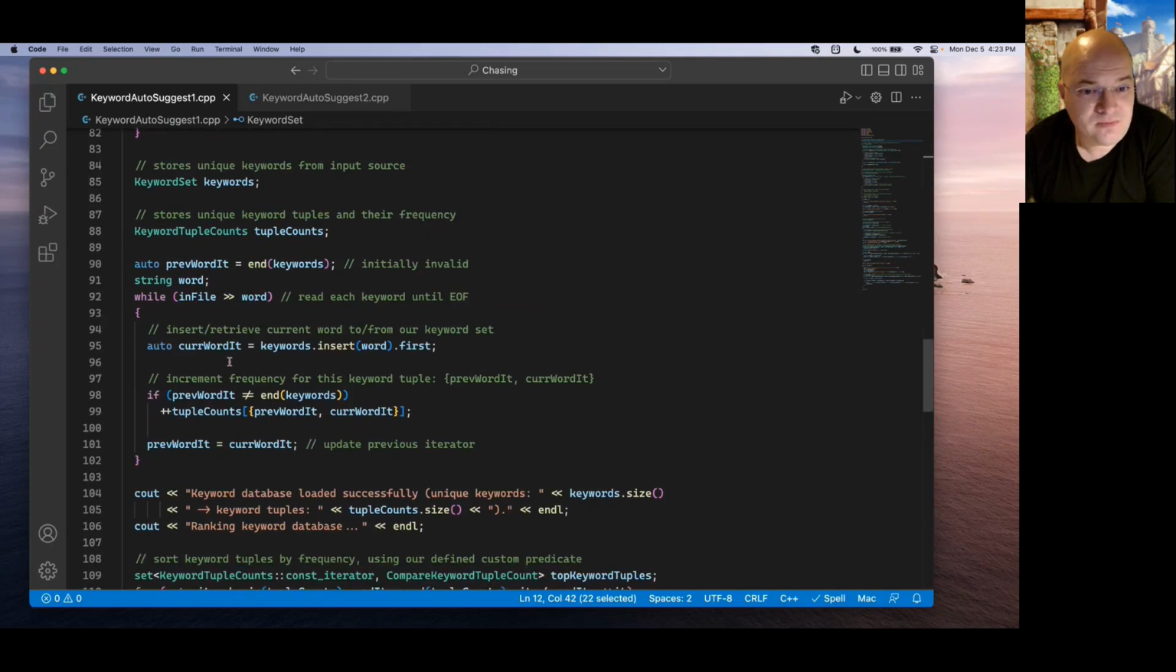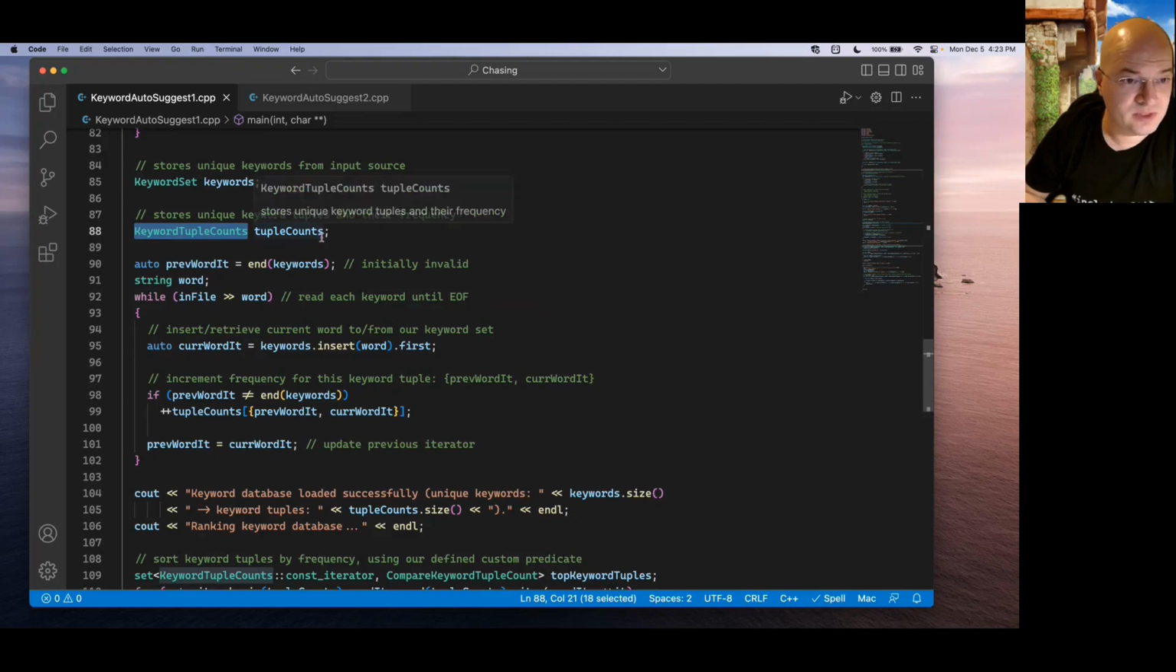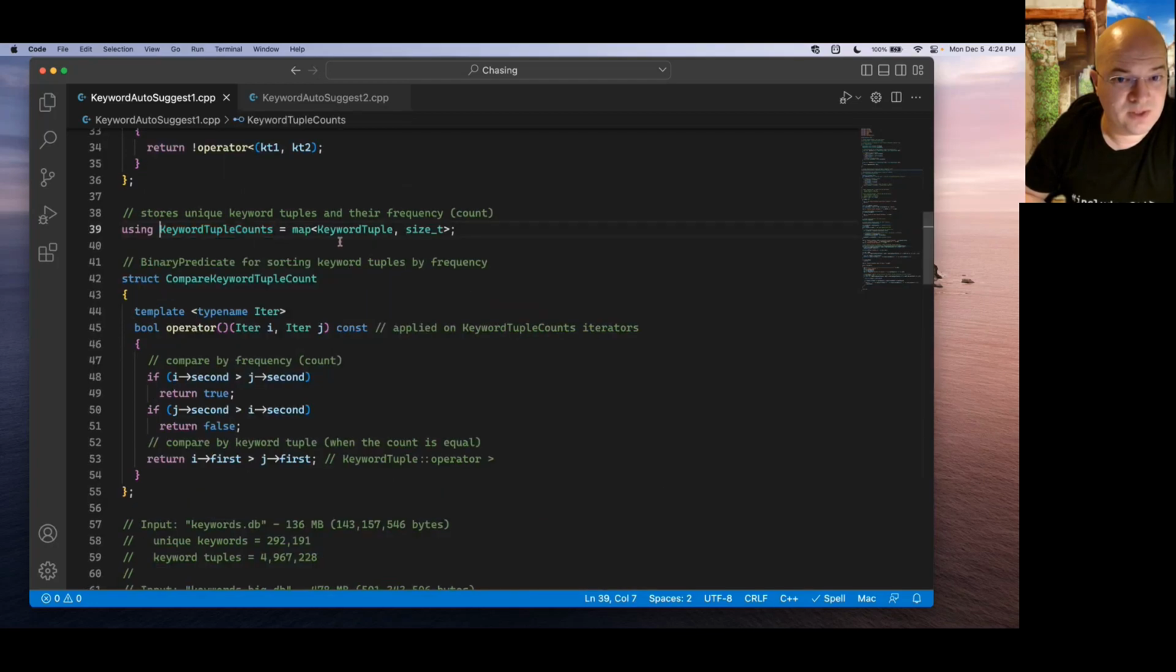Okay, and these are our keywords. As we read through the file, we insert each word in the keyword set and get an iterator from this set. So this would be a current word iterator. Then we have a new data structure here, keyword tuple counts. This stores each unique keyword tuple and its frequency. Again, nothing fancy here. It's a keyword tuple and a frequency, which is stored as a size_t.